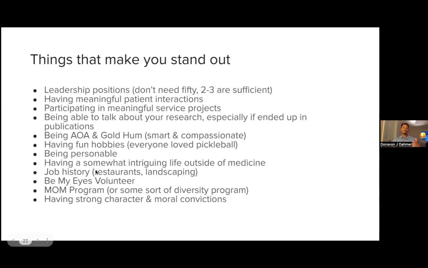Things that make you stand out. And this is just my opinion. Leadership positions. You don't need 50 of them, but two to three solid ones help you stand out. Having meaningful patient interactions. They'll ask about it in your interviews: tell me about a meaningful patient interaction that was positive or negative, whatever. So make sure you have a couple in your mind to go through.